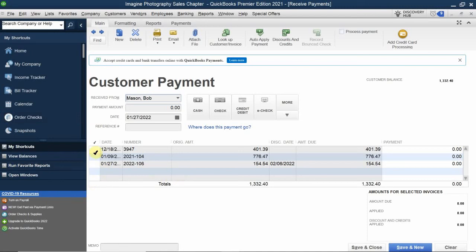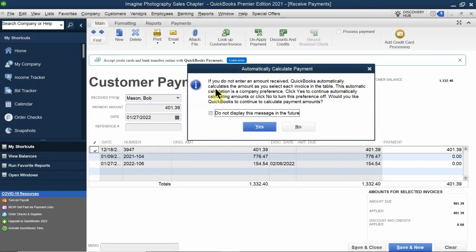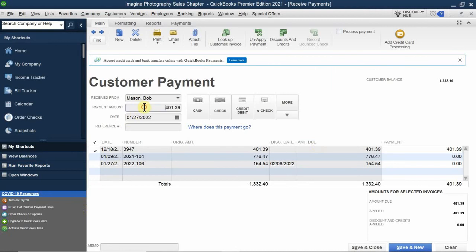Because in this case, if I were to do that, let's say I go ahead and find that one, this $401.39, if I click on it, I'm going to get an error message saying that I didn't put in how much money I'm being paid. All right, so I'm going to click no. Okay, so let's go ahead and redo that again. So I have to put in $401.39, because that's what it told me Bob is making a payment for.